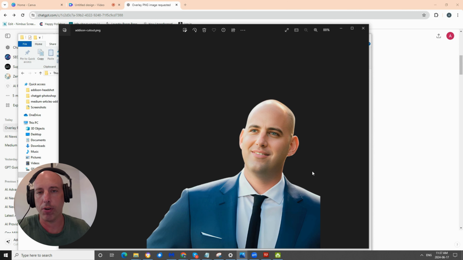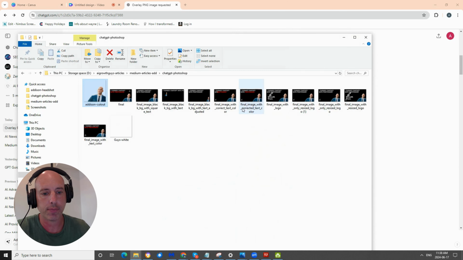There's a lot of photo editing software that's free online that can do this if you don't have it. I found that ChatGPT didn't work very well for cutting it out, so I just used the cutout image that I already had, and it's a square image, 1,000 pixels by 1,000 pixels.